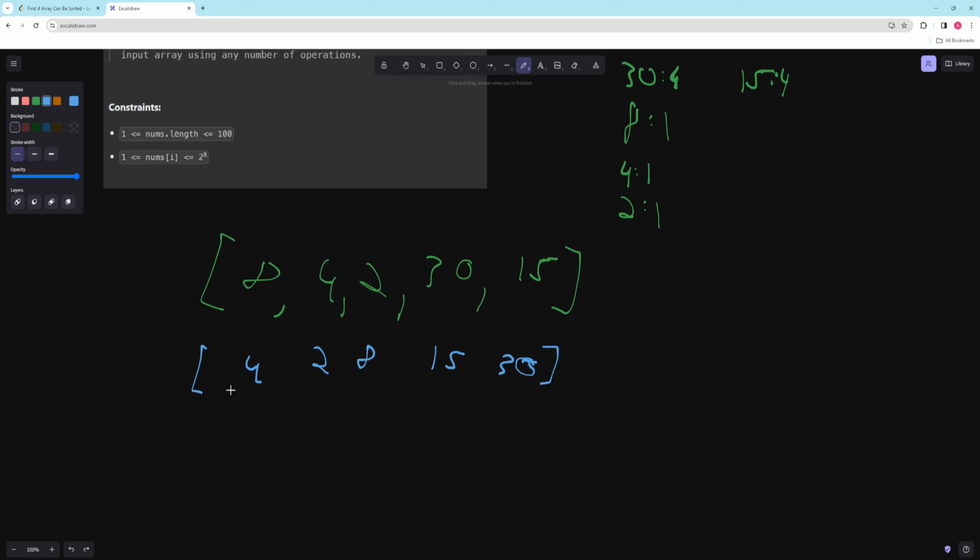So let's look through it again. 4 and 2 need to be swapped. Can we swap 4 and 2? Yes, they have the same number of bits, so we have 2 and 4. Now there's nothing else that needs to be swapped. Since you did do a swap, you go through it one more time and you say, okay, it's all in order, so we're good. And that's basically how you do it.